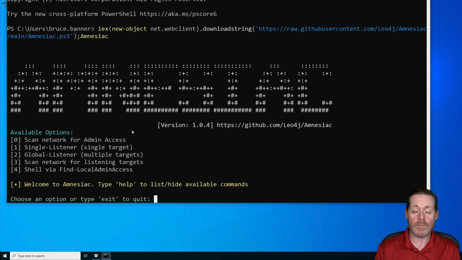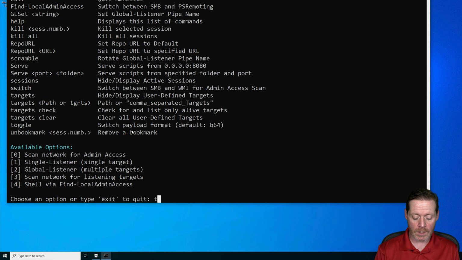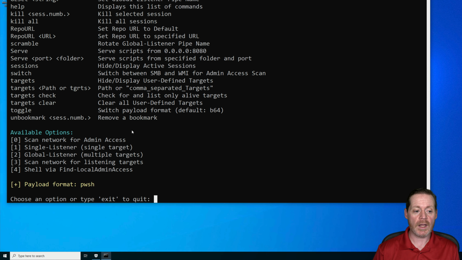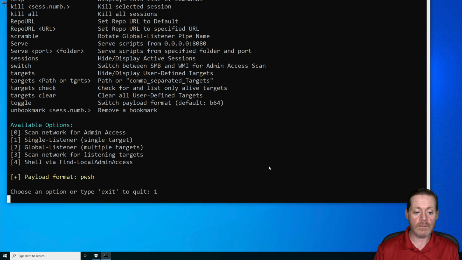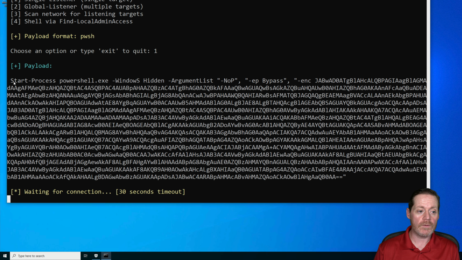So one of the things that Amnesiac does first is it tries to help you set up a listener, just like many other frameworks, right? You have to set up a listener. We're going to do a single listener, but first, I like to not do the defaults because the default is assuming you're running it from cmd.exe. That's been a little buggy for me. But if I go into help here and I go toggle, just like that, it now puts it in PowerShell format automatically. And of course, you could do this yourself. But you do single listener now, and it will give you the payload.